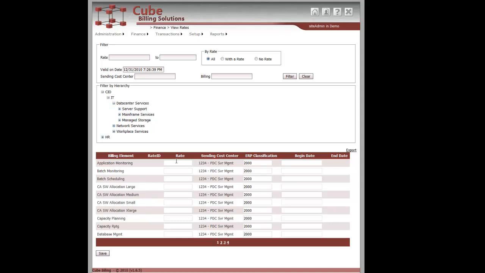We have a rate, so the cost per unit of what's being provided, either a product or a service. And this next column shows who receives the relief for those products and services. In this example, we have a sending cost center of 1234, and the cost center name is the PDC Server Management. So that would be the Pacific Data Center Server Management. We then have the ERP classification, and this is what we use in order to tie the information from Cube's database into your existing ERP system. And we then have a begin date and end date.